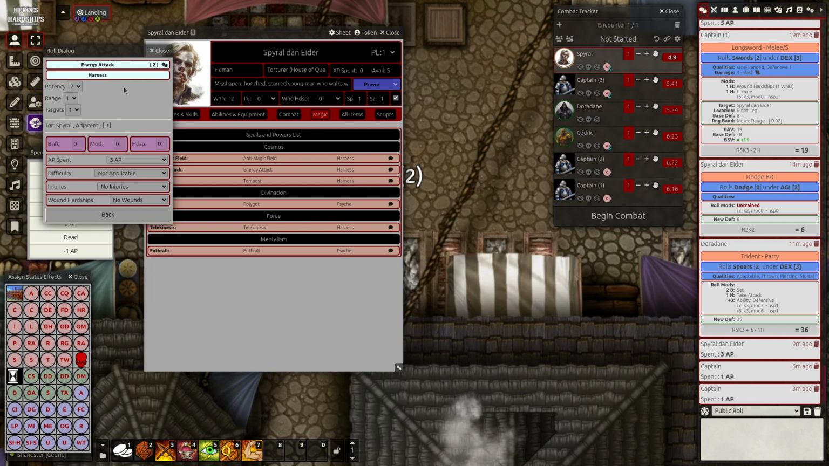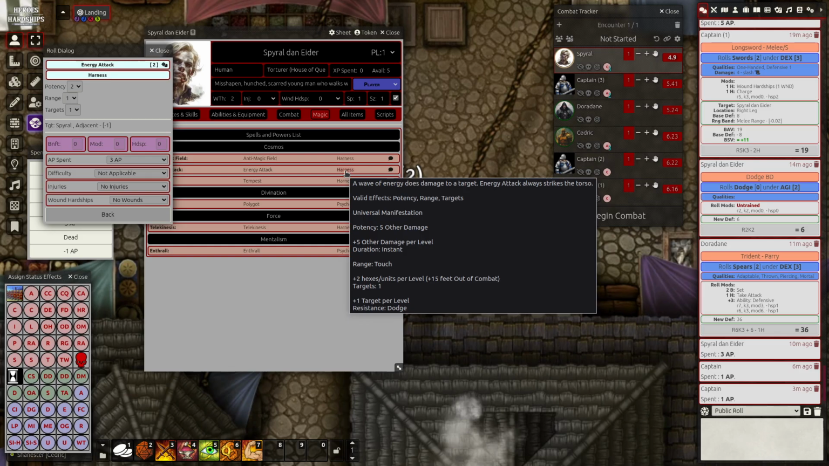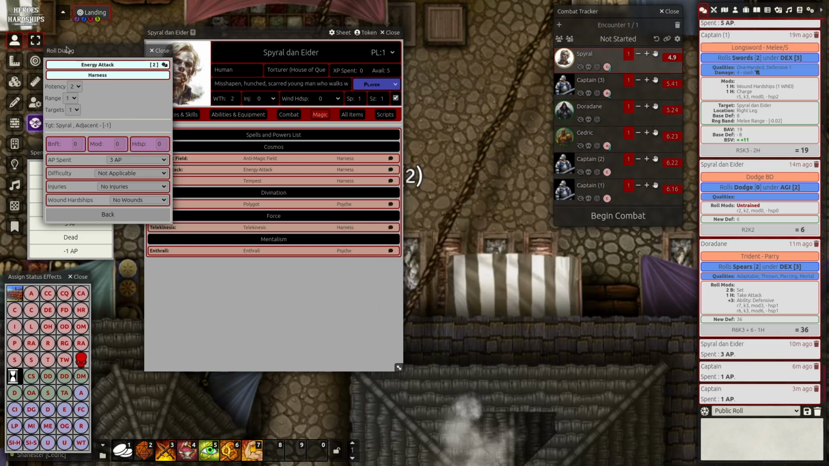I'm attacking with an energy attack. Correct. No, you're casting a spell, which is on the magic tab. Okay, that makes sense. Right. Energy attack. And now you click on the word harness. That wasn't clear. And it brings up the energy attack under the harness skill.